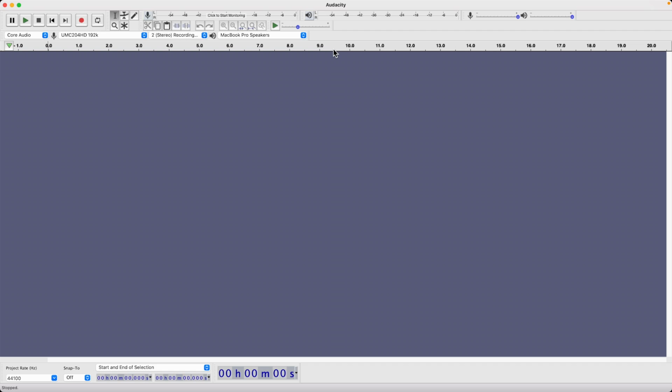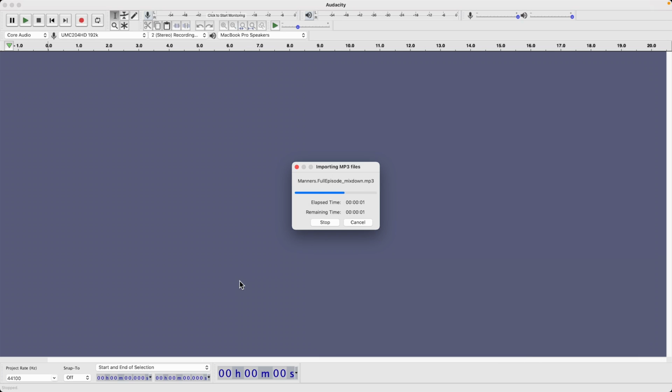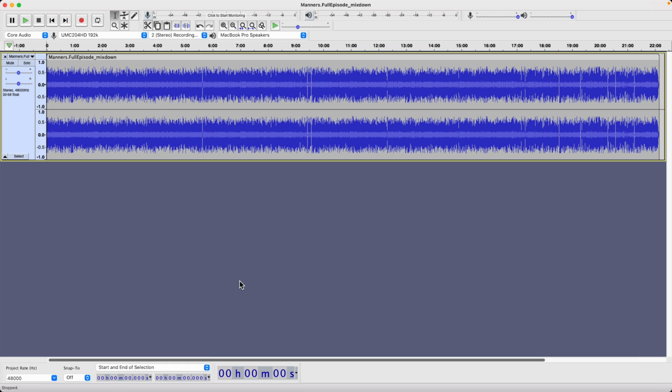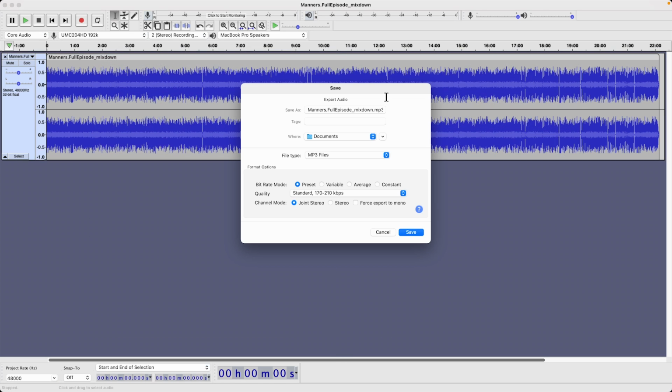Make it full screen. So what we can do here is if we need to change our audio from MP4 to MP3, this is one way that we can do it. We can take our episode right here, drag and drop it over. It's going to upload. And then if this is already done, there's nothing that we need to do to it. If we're not doing any kind of editing or anything like that, then we're just going to go to File, Export, MP3.